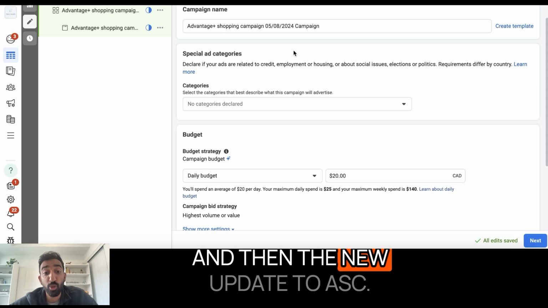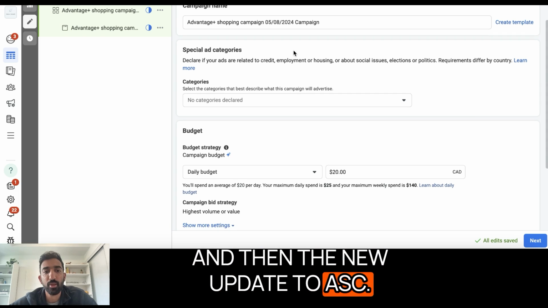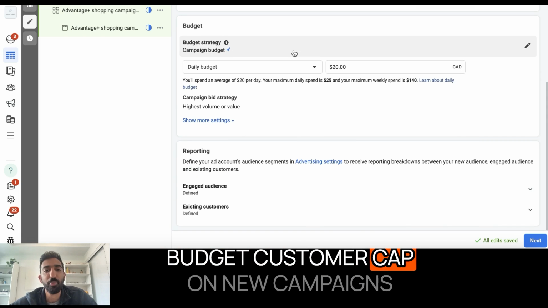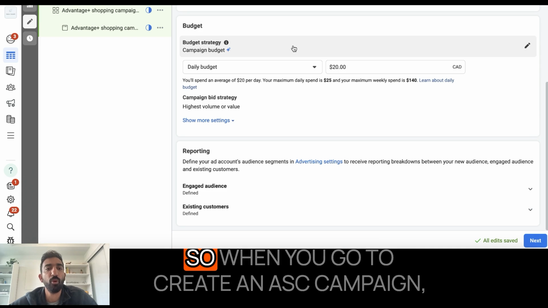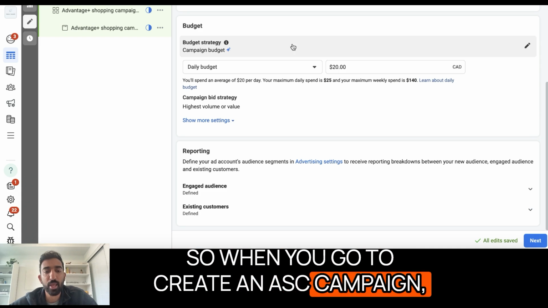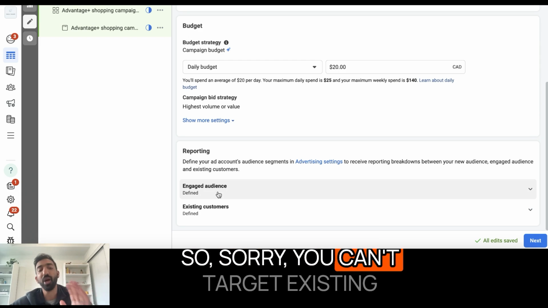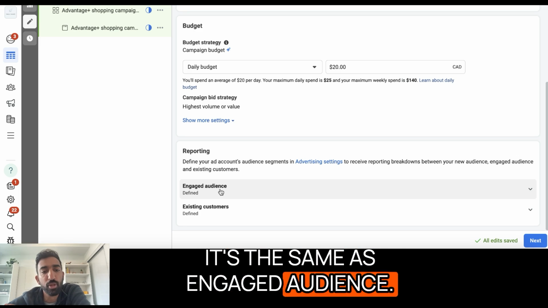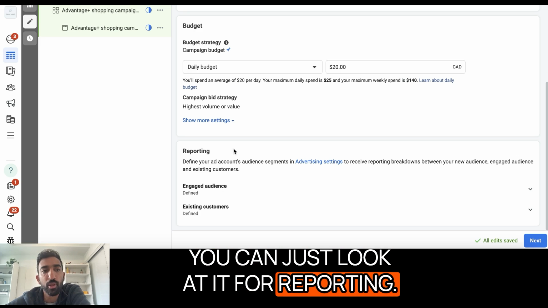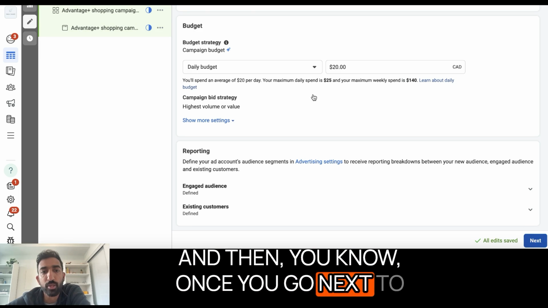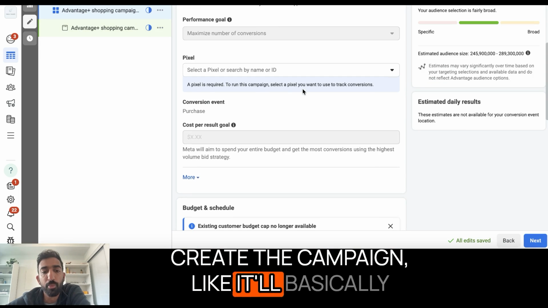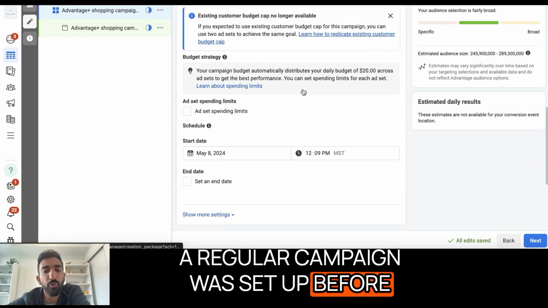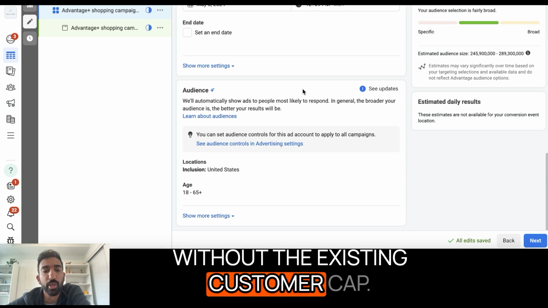And then the new update to ASC, which is that they've removed the existing customer budget cap on new campaigns in some accounts. So when you go to create an ASC campaign, this is what you'll see. Sorry, you can't target existing customers anymore. It's the same as the engaged audience. You can just look at it for reporting. And then, once you go next to create the campaign, it'll basically be exactly the way a regular campaign was set up before, without the existing customer cap.